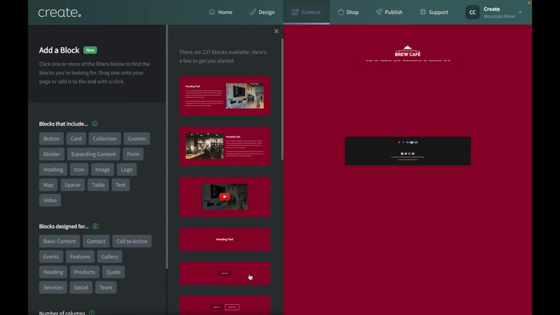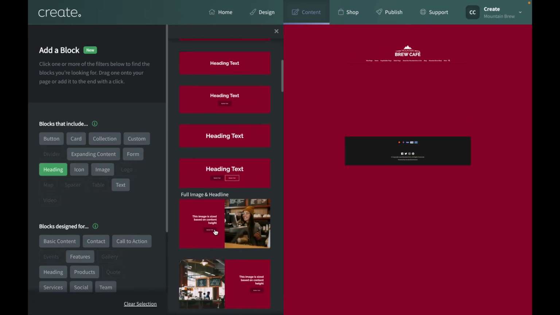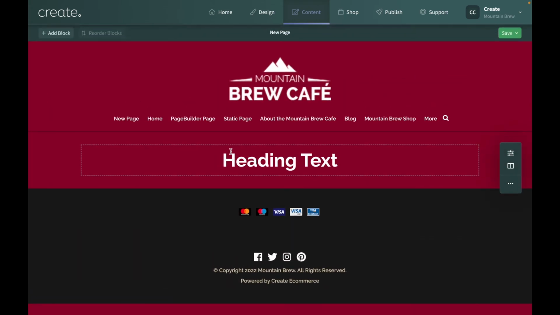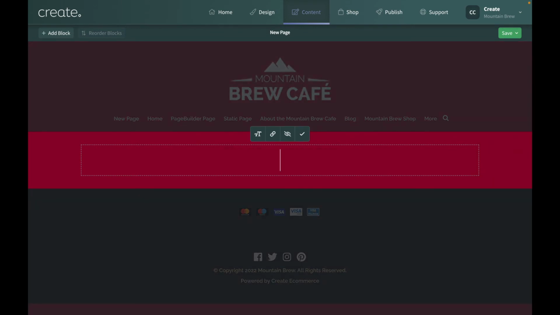So first of all, I want to add the heading that we saw at the top of our homepage. So you can see here there's a headline block here, or if I clicked heading, you can see we've got a variety of different blocks that include a heading. So in fact, I'm going to use this one here. I just clicked on it and added it straight to the top of the page. So again, you can just click on the text to edit it. I'm going to change it to create demo and then click the tick to be done.